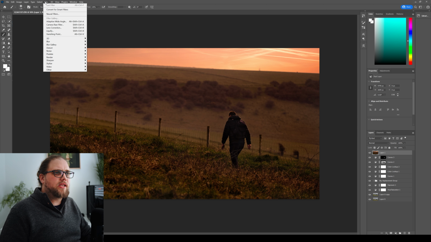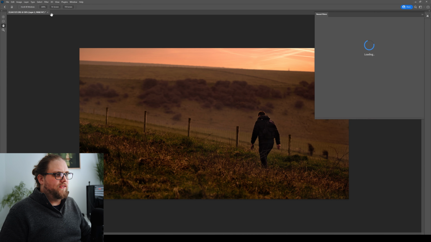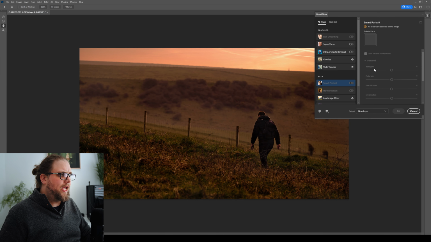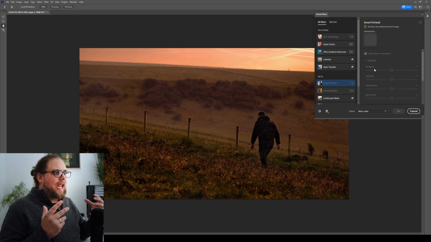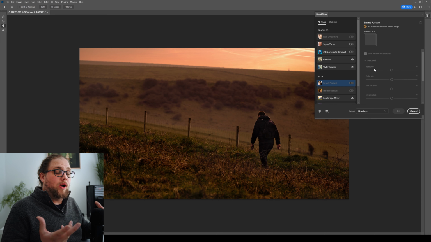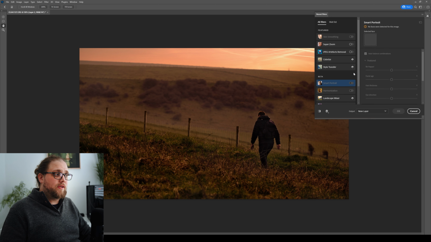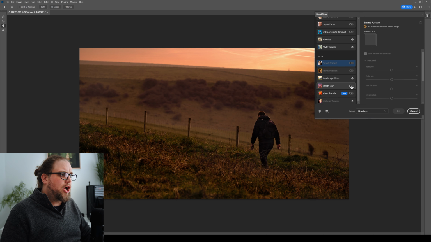Let's go ahead and click Filter. Let's go down to Neural Filters. Now, what I'd like to do here is actually increase, or I suppose decrease, the depth of field, so have a nice shallow depth of field. Obviously we've shot with f4 and I probably wouldn't have minded the depth of field here. I quite like it if we weren't already doing so much to the image.